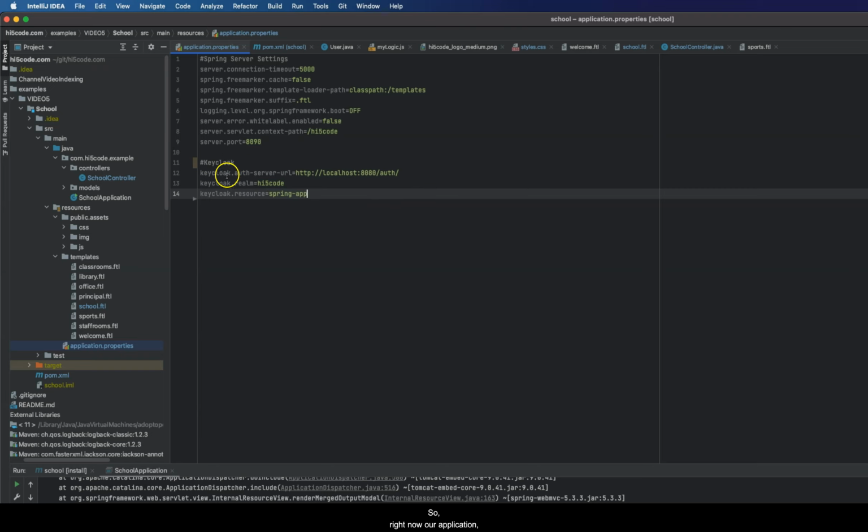So right now our Spring Boot application knows where Keycloak is, and inside that Keycloak there could be many realms, so which realm to connect to, and inside a single realm there could be many applications, so which client or which application inside Keycloak to connect to.